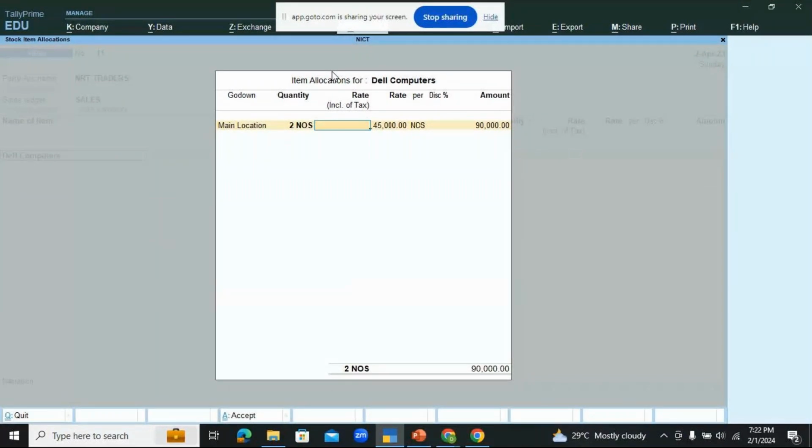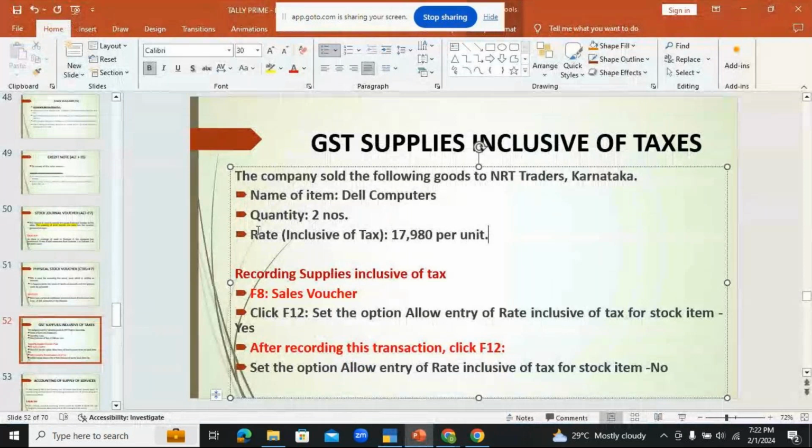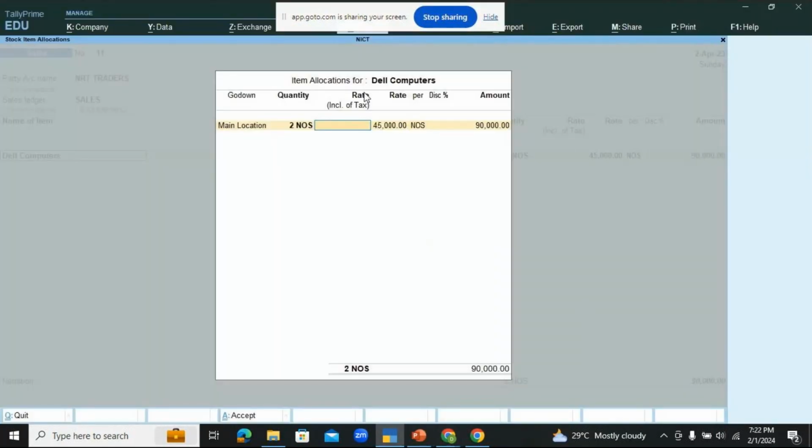Like this it will appear. The moment you give quantity, the rate will come, the old selling rate. Now here, what have I given you? 17,980 is the total selling price which is inclusive of GST. So carefully observe the rate inclusive of tax. Final rate is 17,980. Type 17,980 and press enter.